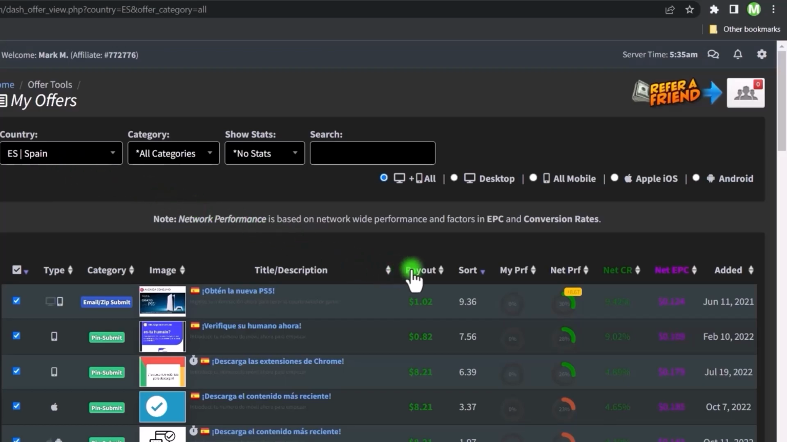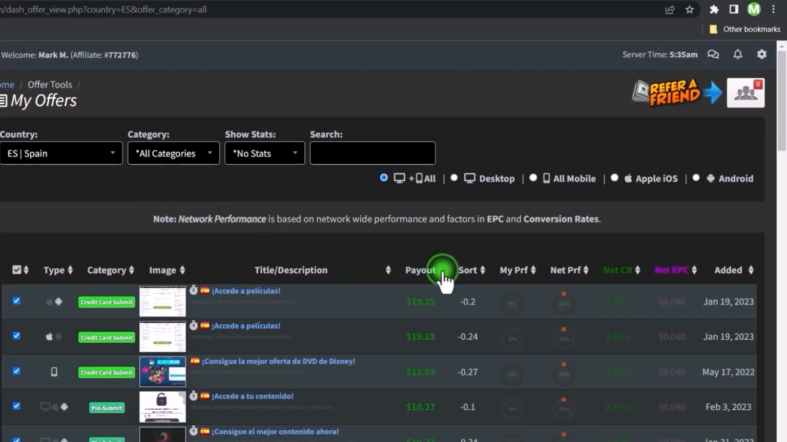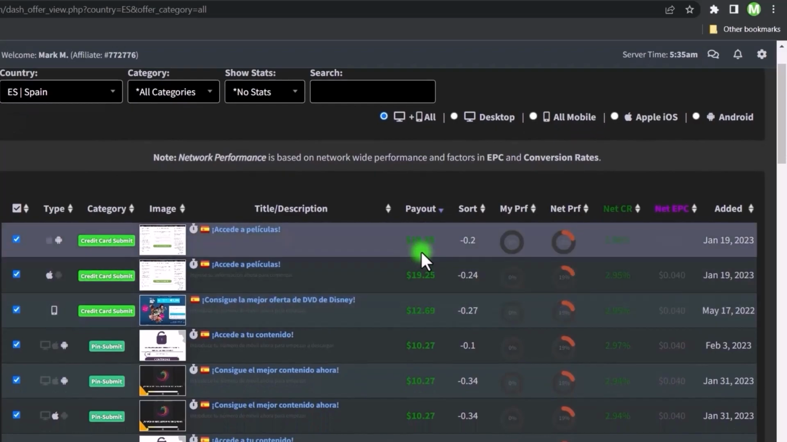So if we go down here, we go to payout and we click it twice, it's going to start with the highest payouts. And as you can see here, $19.25 looks to be the highest payout. So you can make a lot more money with this offer. And again, the reason you get paid a lot more in these countries is because there's a lot of people using these websites in the United States, but not a lot of people using them in different countries such as Spain.